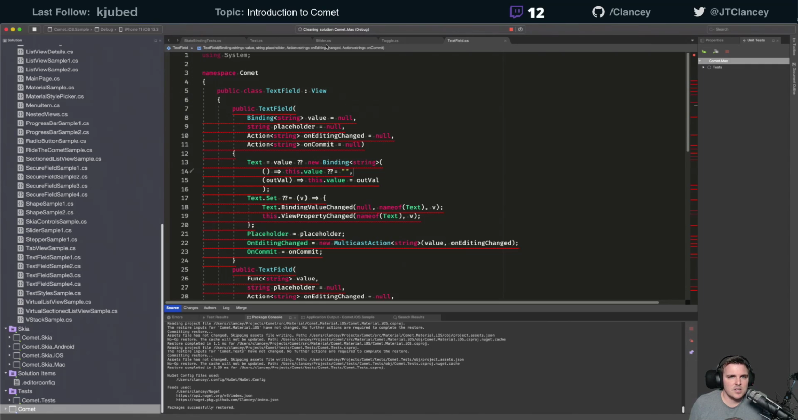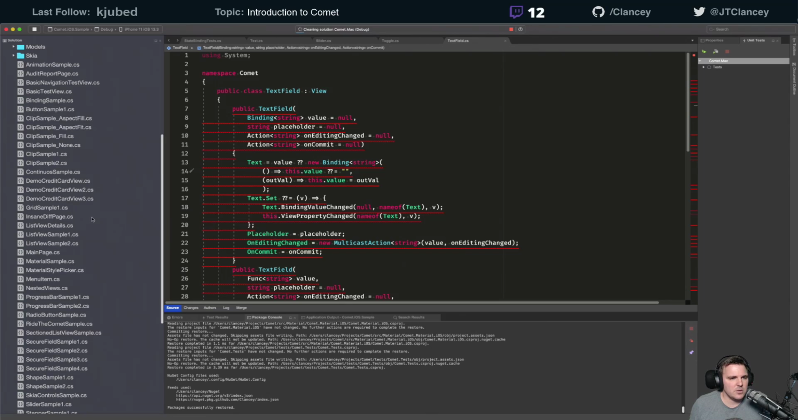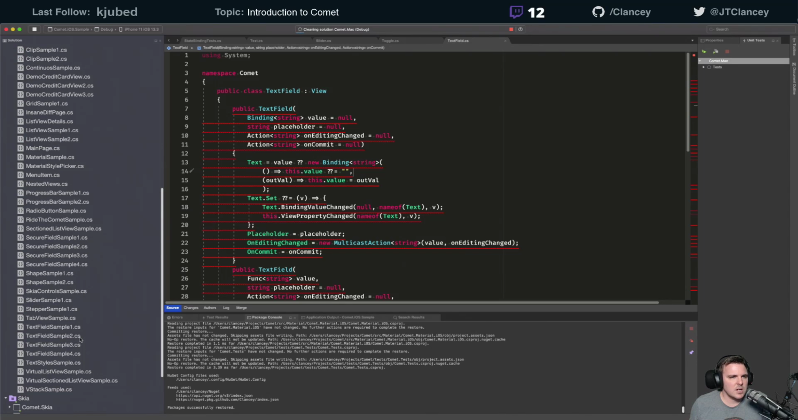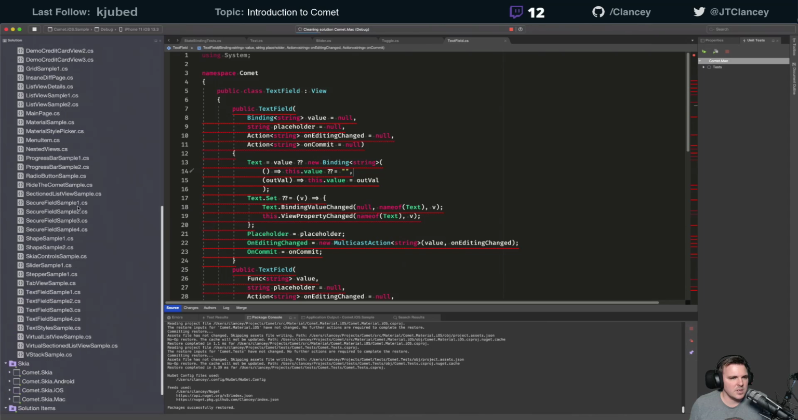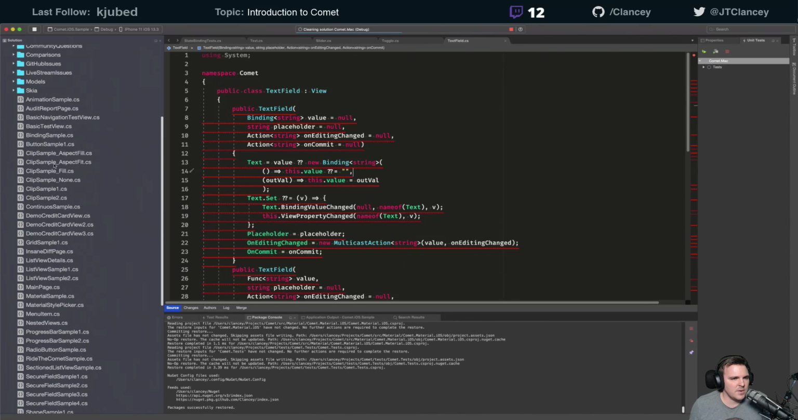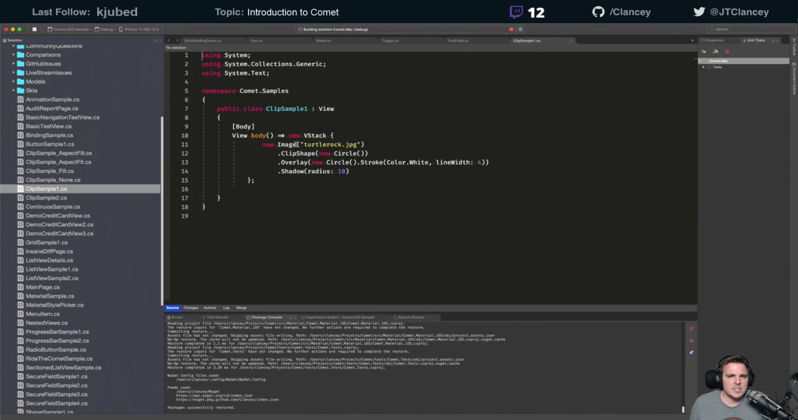I wonder if there's anything else I need to fix that. I might be Googling. All right, so we can start with a very simple thing, and if I can't run this, it's going to make it fun. But a very simple UI stack thing here is this clip sample 1. It has a vertical stack. It has an image, and the image has a clip shape. Again, image doesn't know about clip shape. It doesn't need to. It has a clip shape of a circle.